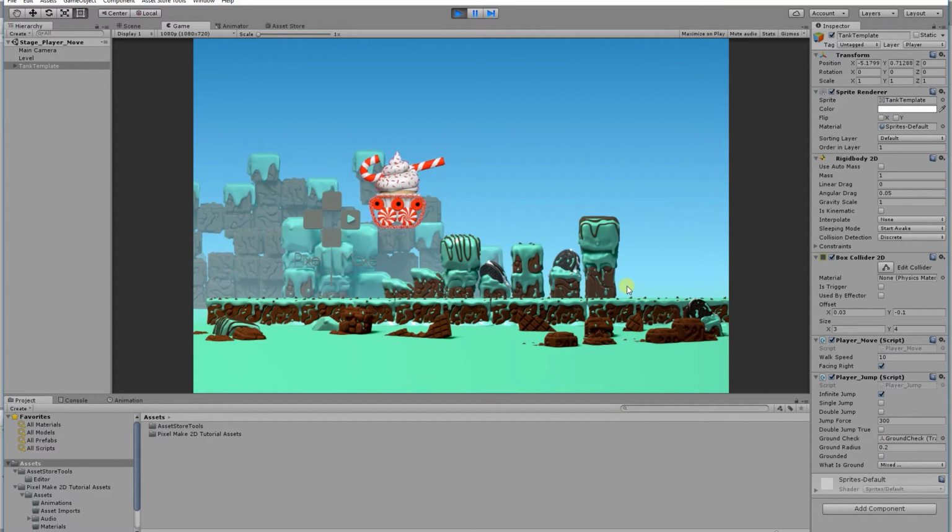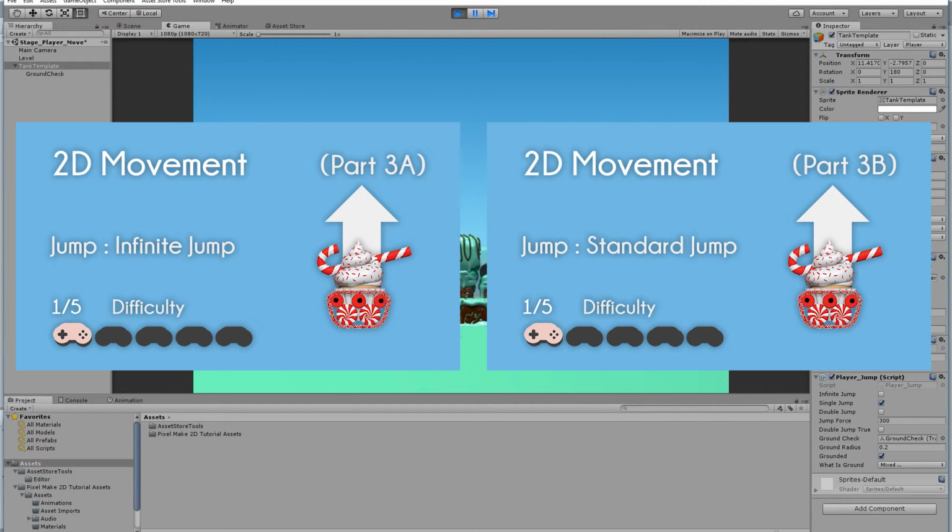In our last two videos, we created the infinite jump and we created the standard jump. Links to those two videos will be on screen and in the description below.